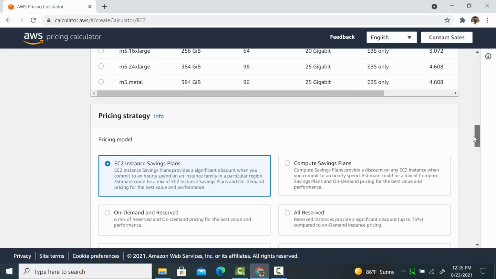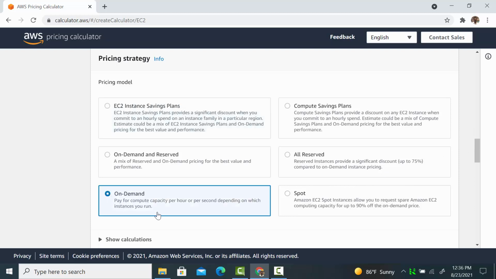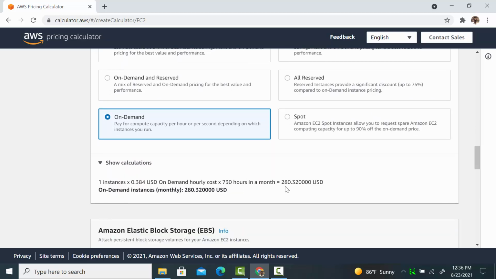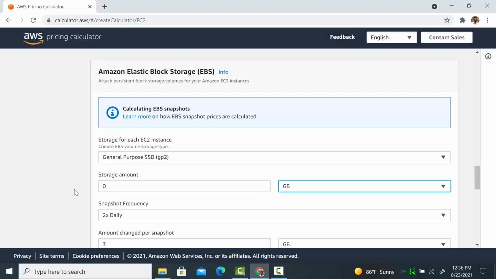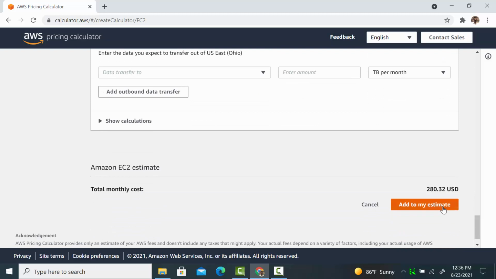AWS has several pricing models for purchasing compute capacity. Let's start with on-demand. With on-demand, you can start and stop servers when needed. There is no upfront payment or long-term commitment. If you expand the calculations, the total cost for an M5 2x large machine for 1 month is $280. We'll take a look at storage costs later. So for now, let's change it to 0 and if you scroll down, we can add this to our estimate.